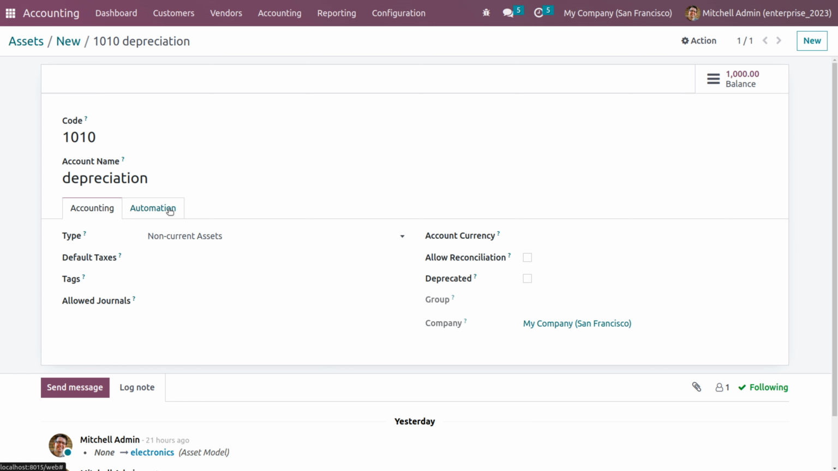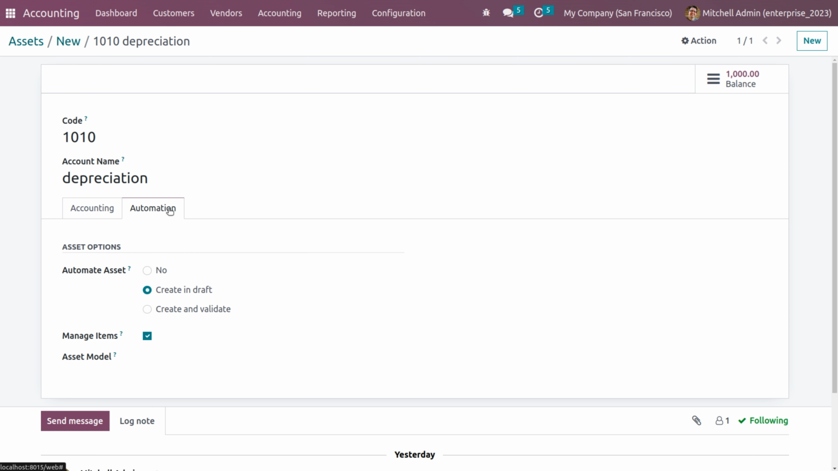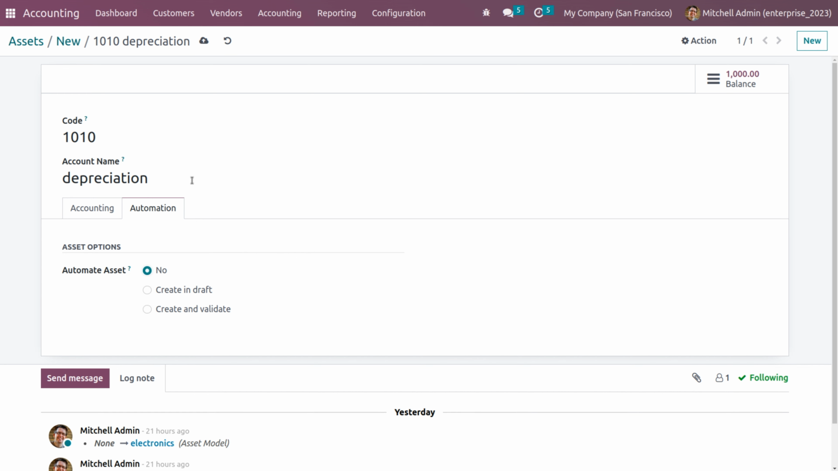Let's discuss now the automation. The asset options provided by Odoo are of three types, that is no, create in draft, and create and validate. If you want to automate the asset, you can choose the options create in draft and create and validate. If you are manually creating the asset or computing the values of the depreciation, then you can choose no. Currently I'm setting the value as no. So let me save this option.